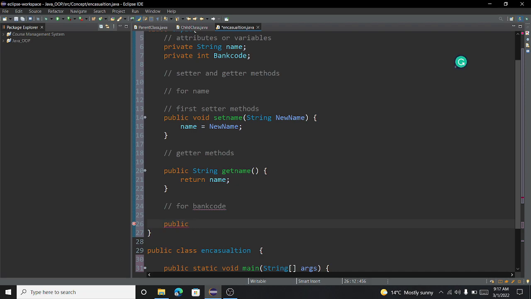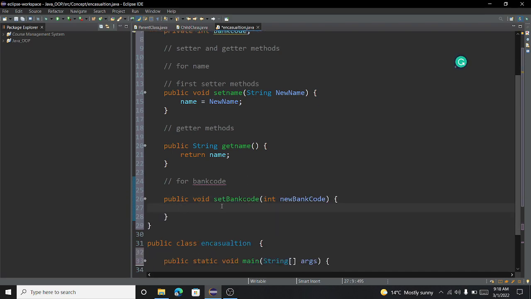Public void. As I've already said, for the setter method there is no return type: public void setBankCode. The bank code, as string? No, this is not a string, this is integer type, as newBankCode. I've just set it as a new bank code, don't worry.